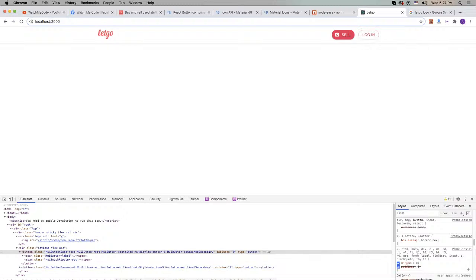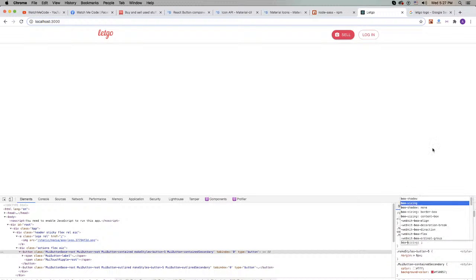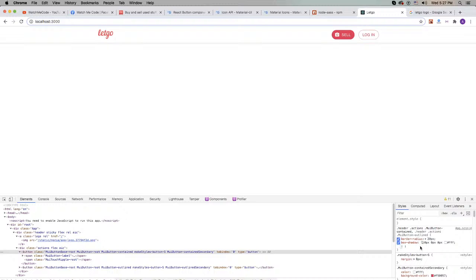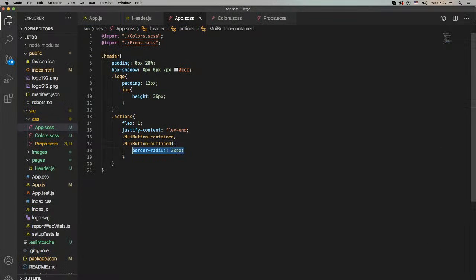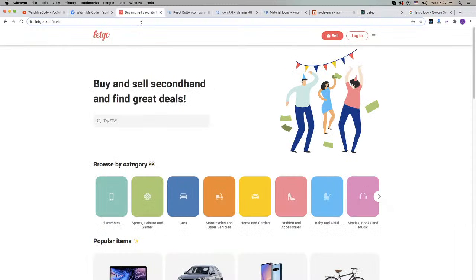And we need to remove the box shadow, so let's add box shadow, and we will use 0 pixels 0 pixels FFF, and this way we have removed the box shadow. And we will use margin 0 pixels and 8 pixels and reduce it to 4 and save. Perfect.